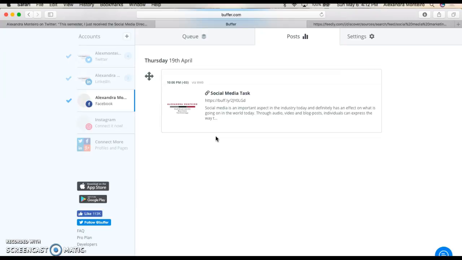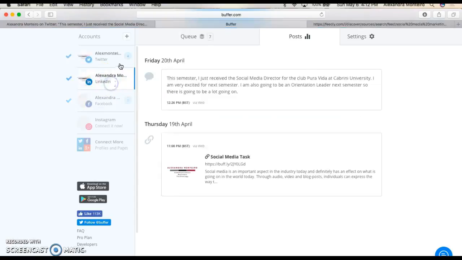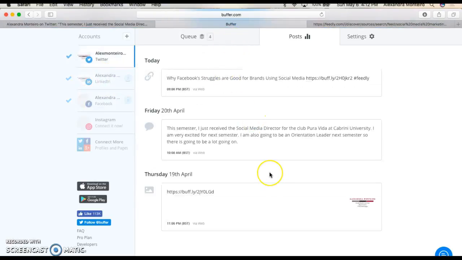So I recommend people use Buffer in order to keep up with the organization. It's very helpful and it does keep a lot of things on the path and keep it on track.